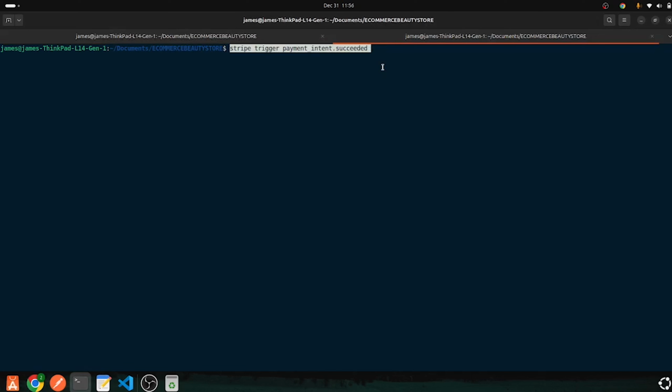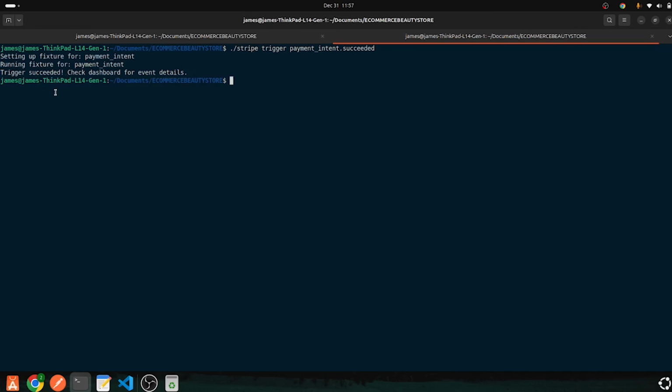So here I can just click done on the Stripe here, and then payment intent succeeded. Also, if you are on Windows, you do not need to do /stripe here. You will already have Stripe, so you just call stripe and then trigger payment intent succeeded. So here I'm going to click this, and it's checking running fixtures, and then trigger succeeded.